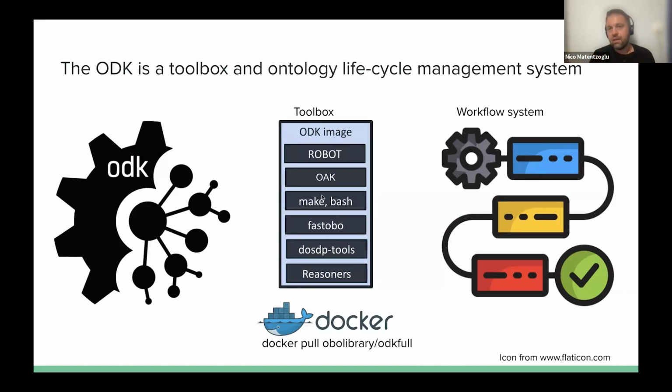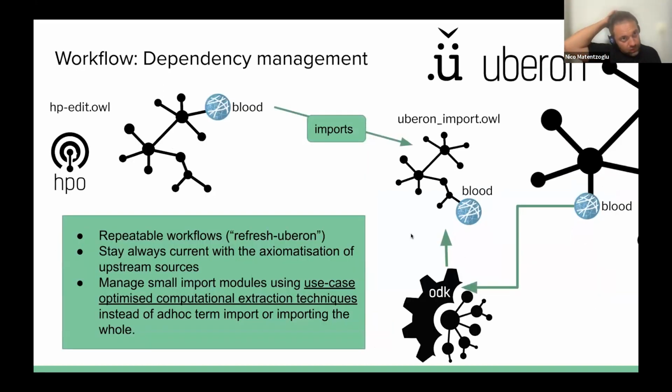And the other side is we have a workflow system that allows us to specify the pipelines that we need to solve the problems I just described. So for example, how do we pull and import a term from an external ontology, or how can we produce a standardized OBO Graphs JSON version of our ontologies, the one that Sierra just used in our example in the ChatGPT tutorial as well. So this is the second part of ODK, which I will focus on here.